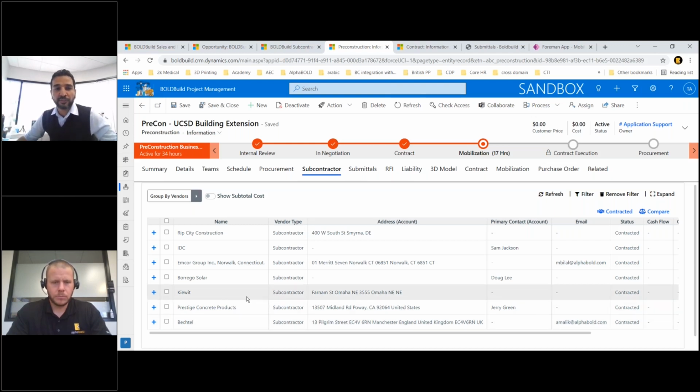Now, in some instances, if you have a preferred vendor, it automatically adds them. And in some instances, if you don't have a preferred, then you would add them manually like I was showing you. So again, it's a setting that you can make, and it kind of helps you go from there. So this is my subcontractor view now based on my procurement process.